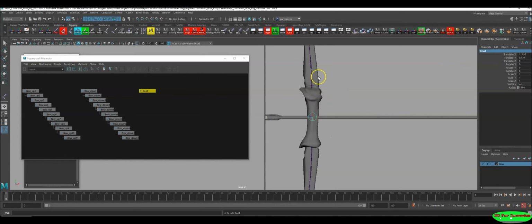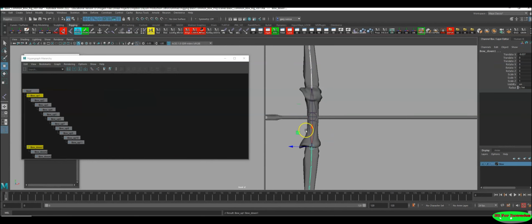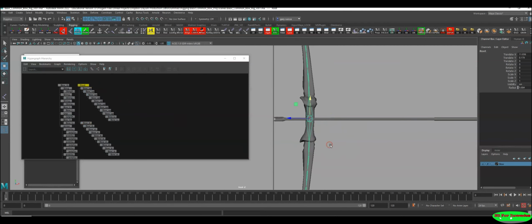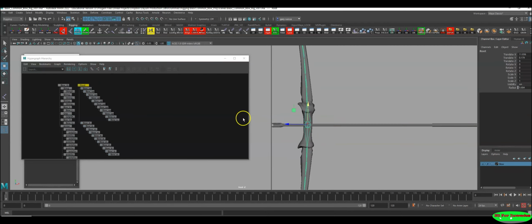The next thing is to select the top hierarchy and the lower hierarchy, shift select the new root skeleton, and hit the letter P, so that now we have a single chain hierarchy ready for a game engine. We're not finished yet, but let's keep it moving.